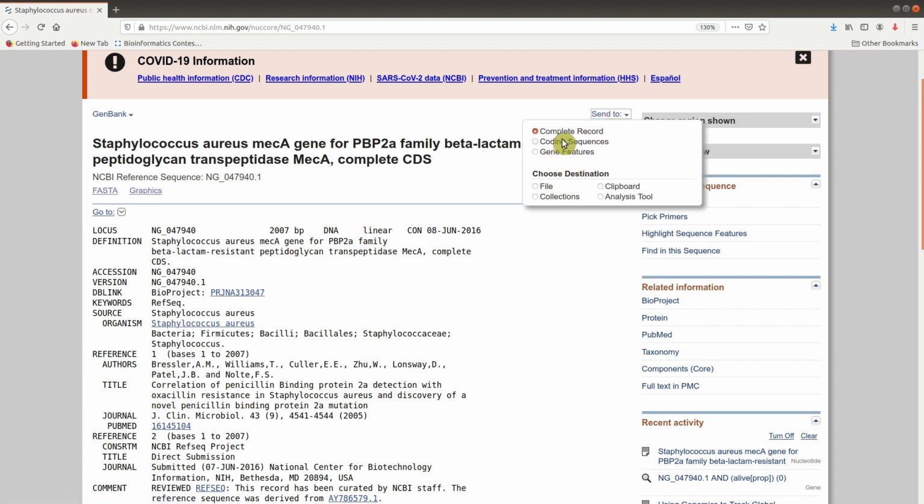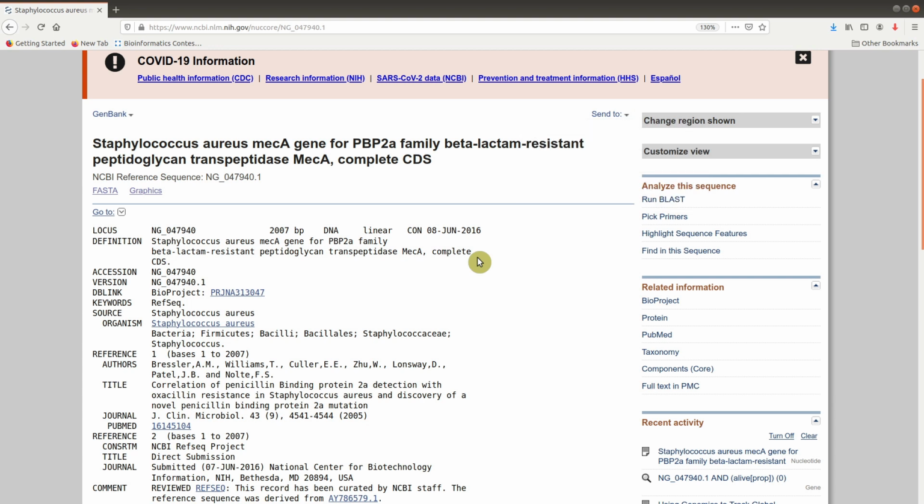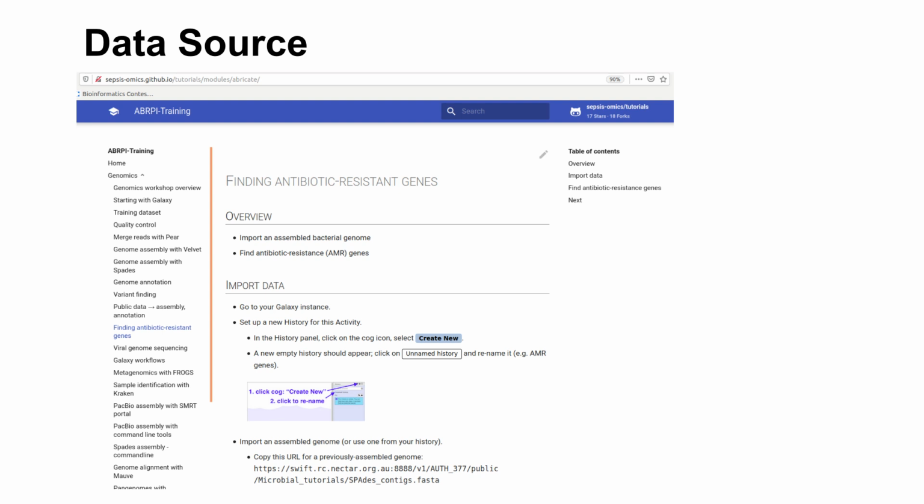If you have the sequence, you can even download the GenBank format and even visualize it using DNAPlotter, which I've made a video on also, to get more information and a visual representation of this antimicrobial resistance gene. I also would like to say that the dataset for this tutorial was obtained from an online bioinformatics workshop and the page is displayed on the screen.